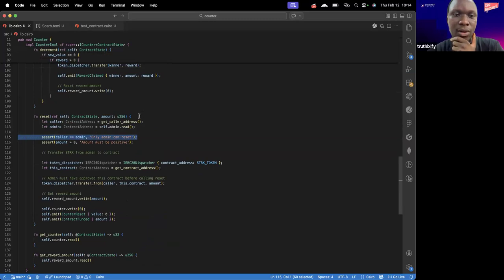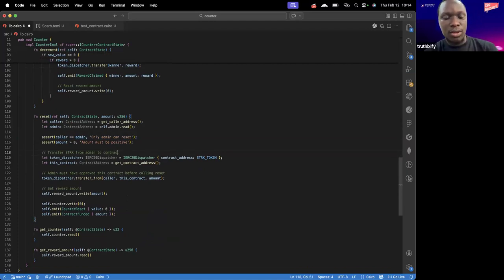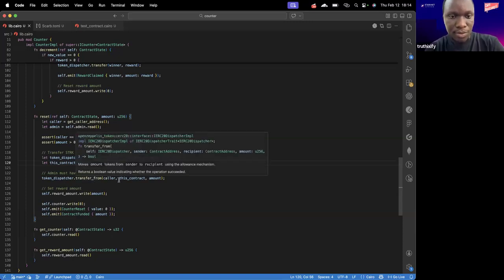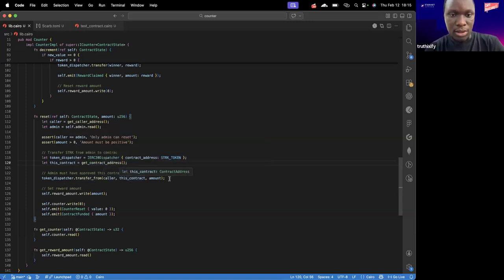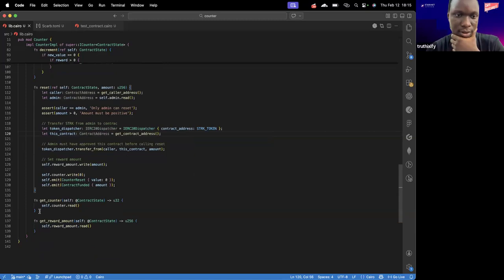Whenever the admin calls reset, they can call it with a certain amount. That is, they are transferring some STRK token to the contract, from the caller to this contract, in this certain amount. Then we emit the counter reset event and the contract funded event. Then we have these two get functions, the get counter and the get reward amount.